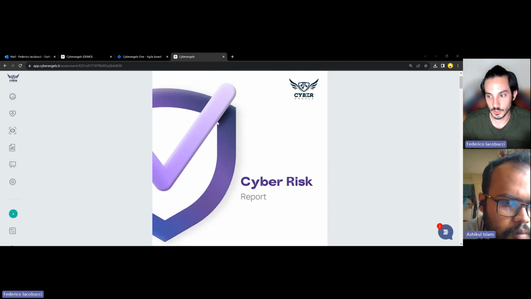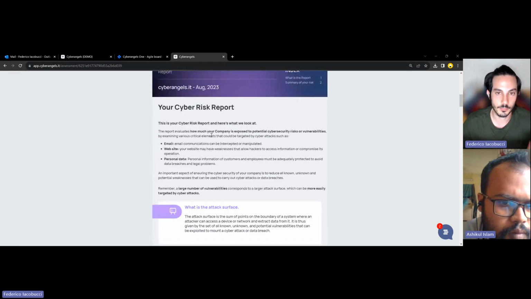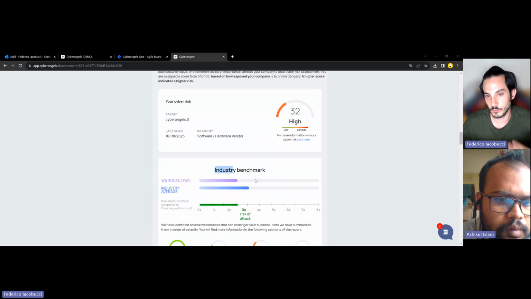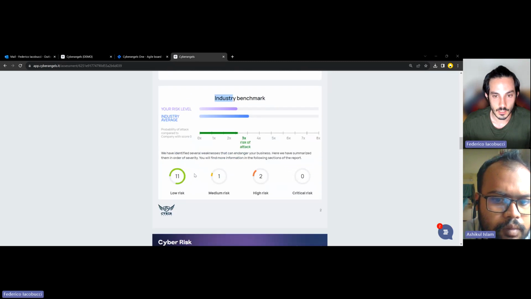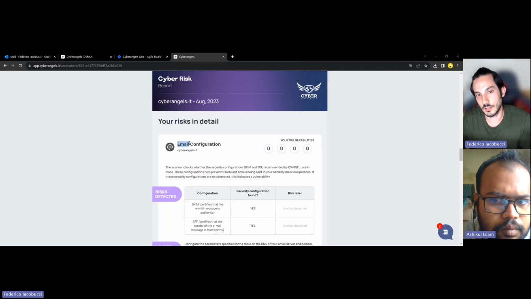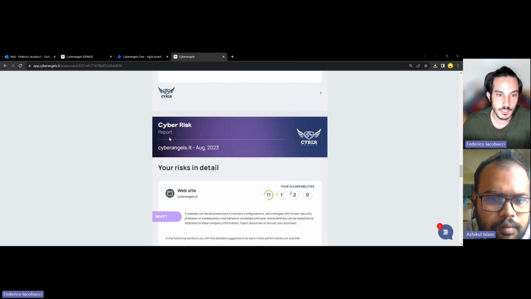And this is the report that you get. The first page explains what our report is and how we do it. Then you have the central page, where you see the overview of the risks that our scan engine found, and some comparison with your industry. And then you have the three sections where we decompose your risk and show you each single element. So you have the email DNS server configuration. In this case, yes, we have the DKIM and SPF set up, so no risk.